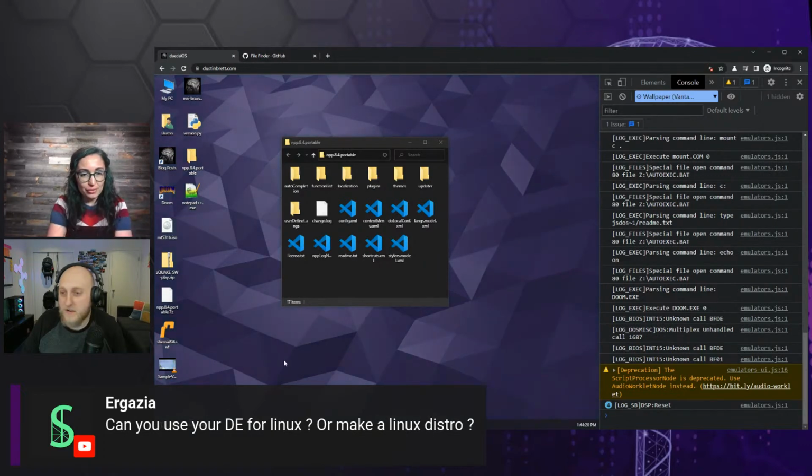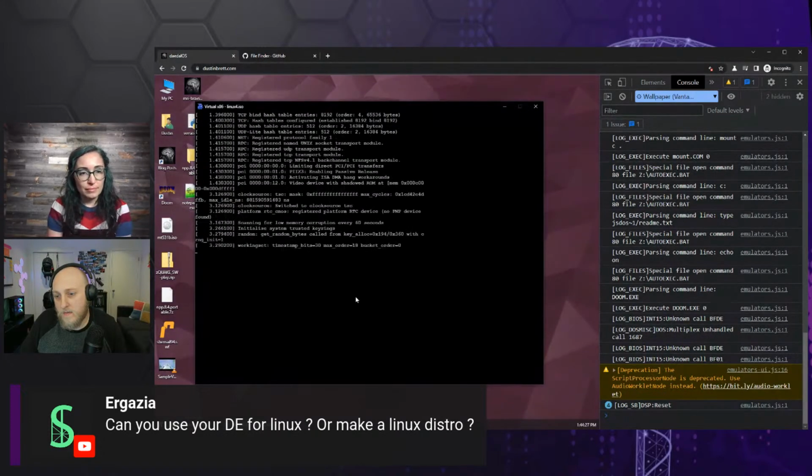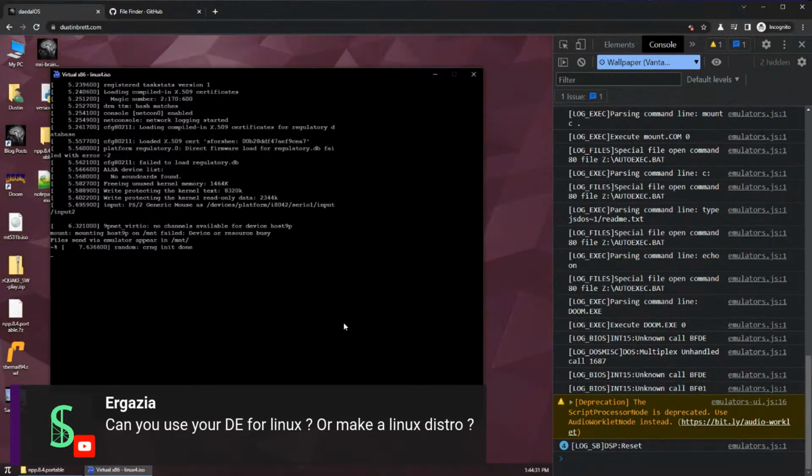Can you use this for Linux or make a Linux distro? Well, I have definitely considered the idea of distributions and having something almost like a Chrome OS style. It would probably have to be something that's bootstrapped with Linux and then boots into a full screen browser. That's one idea I've considered.